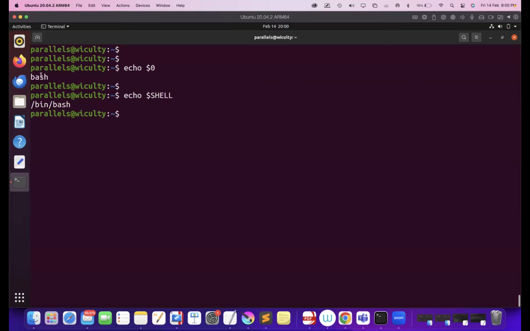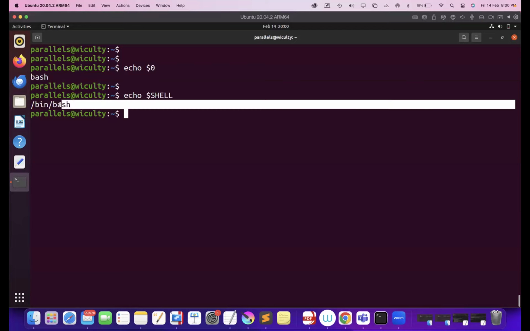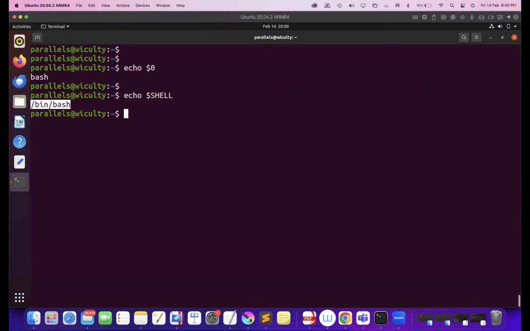And where is this bash shell installed on this machine? This bash shell is under the /bin directory. Slash is the root directory, right? Root folder. Under slash there is bin, and under bin, this bash shell is installed. So bash is sitting there.